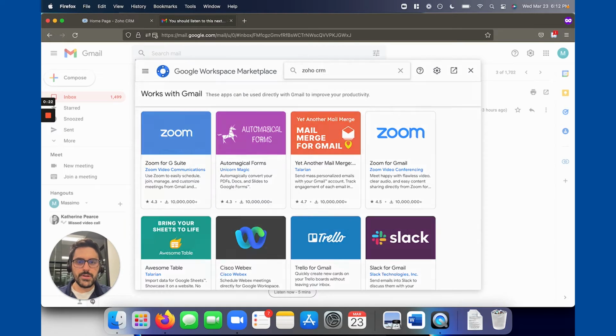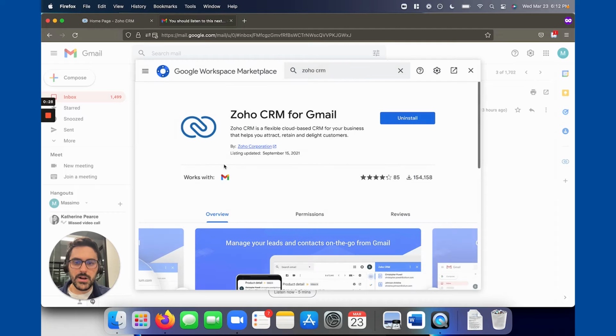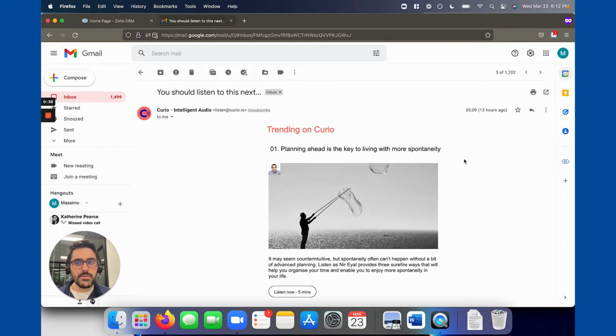So you can type in Zoho CRM and it's this one here. So you can see it's used by 150,000 people. You'll go ahead and click on it. You'll hit install. Currently, I already have it installed and it'll basically make you sign in with your Gmail account. So it'll ask for your username and password. And when that's done, it'll be installed on the right-hand side. So you can see this little chain link here, right?